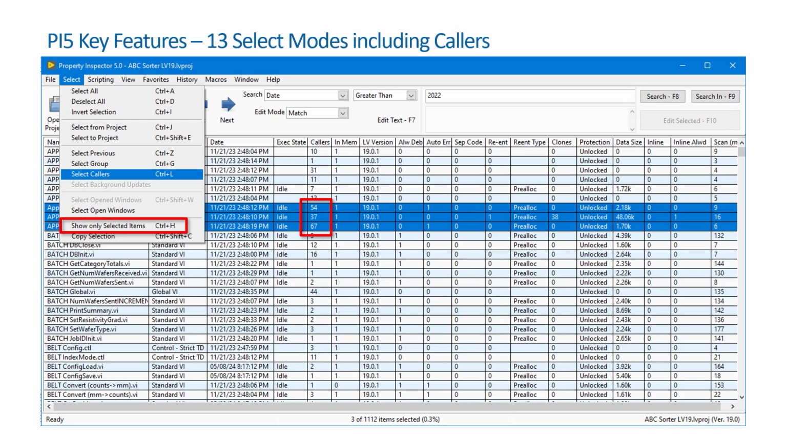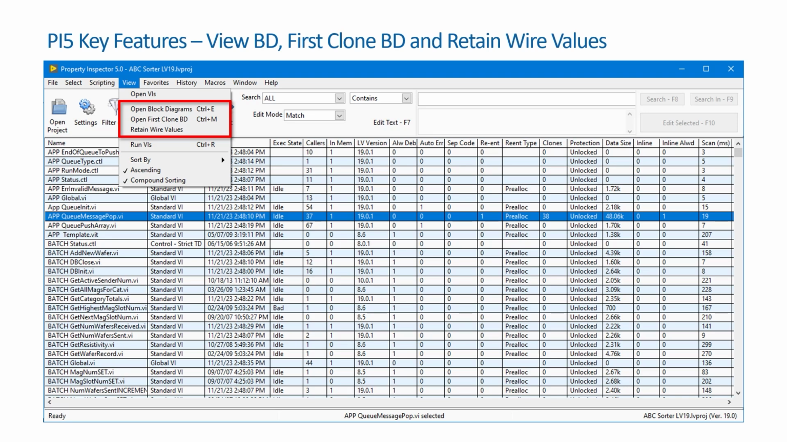There are 13 select modes, including all callers of multiple items. You can also select all the callers of the callers. If the results are scattered in the list, you can show only selected items. One key can open multiple block diagrams or view the first clone without opening the reentrant VI first. Enabling retained wire values will enable it for all VIs opened.